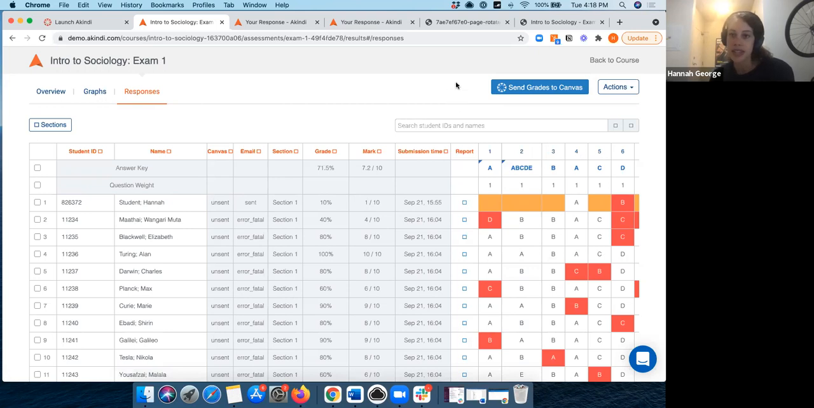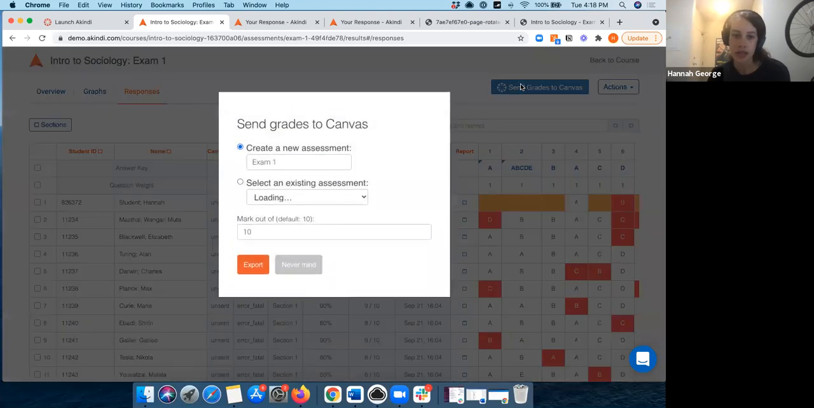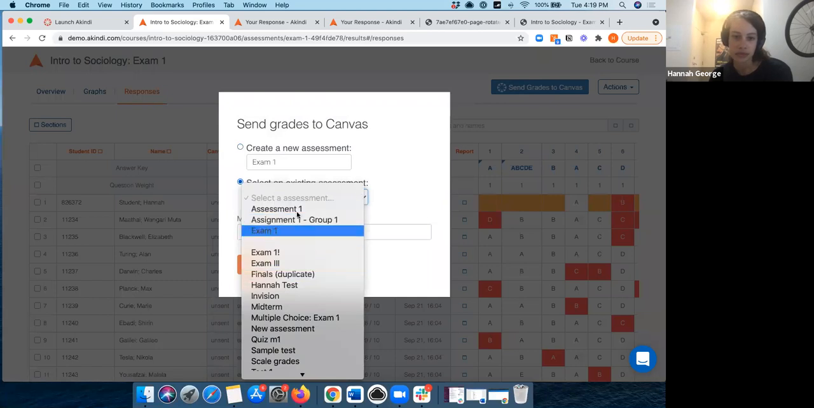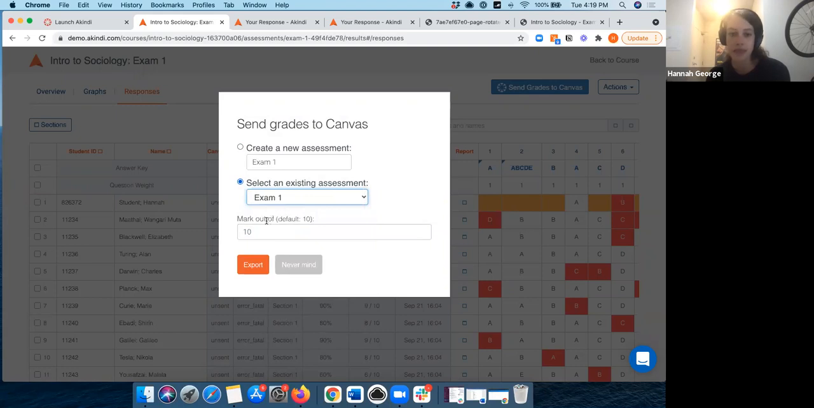Final thing on this page is sending the grades back to our learning management system. Because I'm using Canvas, this is why it appears as Canvas, but this would be whatever learning management system you're using if you do have that integration set up. So I can click Send Grades to Canvas, and I can either create a new grade column in Canvas, or I can select an existing one here. So for example, if I already have an exam 1, I can select that.